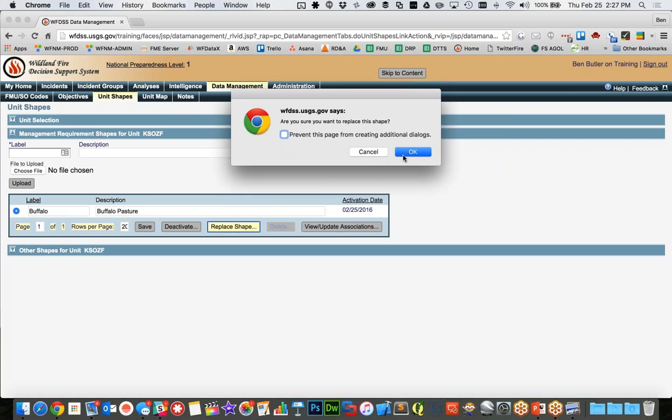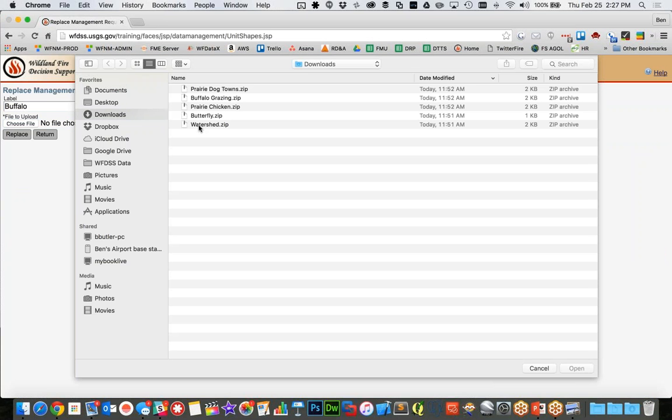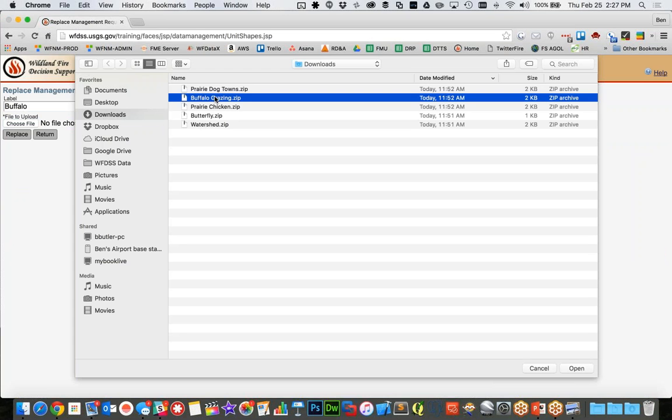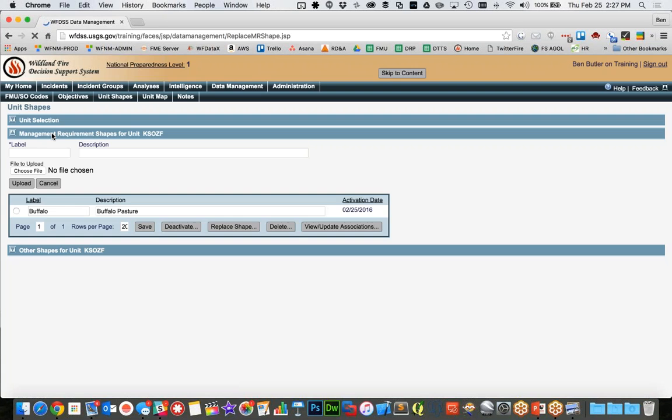You just come in, choose replace shape, you click OK, and you can grab a new shape. We'll basically load the same thing, but you can say replace. You also, at that time, have the option of changing the label and the description. The management requirement text that I have associated with it will stay tied to it, even though I changed the geometry or the shapefile and the label. So you can, quote unquote, version them and keep all the associated text the same.